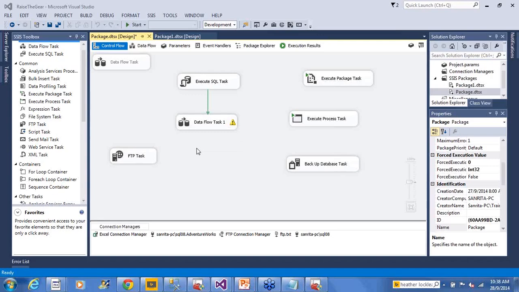Can you give me how an ETL job executes in the SSIS engine? I think if you just hear the question, it is something like this. Bhaskar is asking, can you give me how an ETL job executes in the SSIS engine? What are the main parts in the SSIS engine?